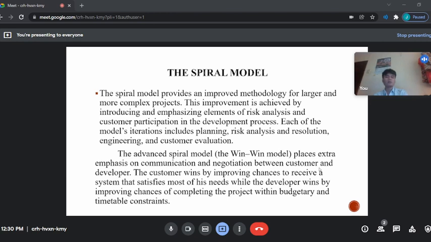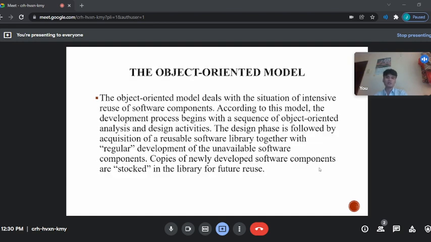The advanced spiral model, the win-win model, places extra emphasis on communication and negotiation between customer and developer. The customer wins by improving chances to receive a system that satisfies most of his needs, while the developer wins by improving chances of completing the project within budgetary and timetable constraints. The last one is the object-oriented model.